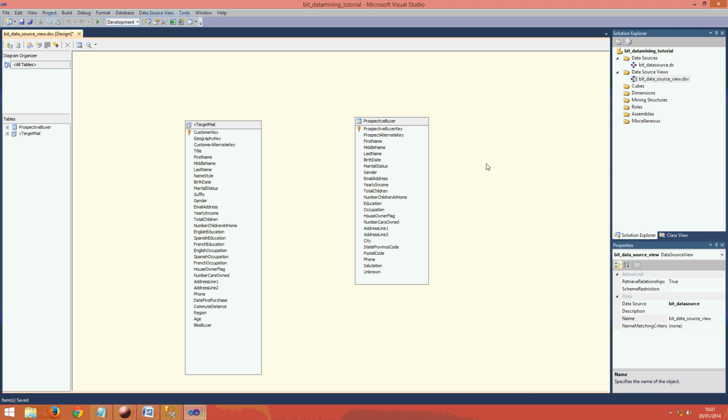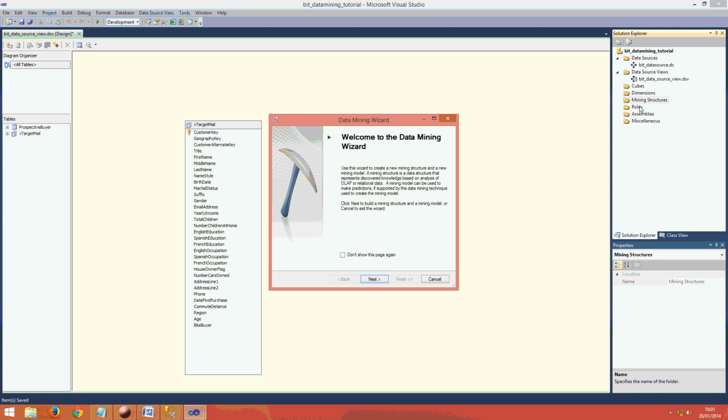Now, the following step is to actually decide, for example, which columns are going to be used as a predictive column, which columns are going to be used as an input column. And to do that, we are going to create a mining structure.